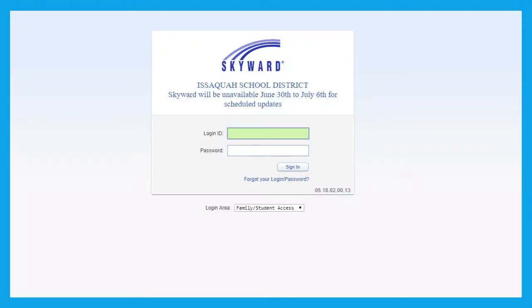The first step is to sign into your Family Access account. If you do not remember your login ID or password, please click on the Forgot Your Login/Password link to reset your password. If you still do not have access, it could be because your student is not currently active in Skyward. Please contact your student's school for assistance.